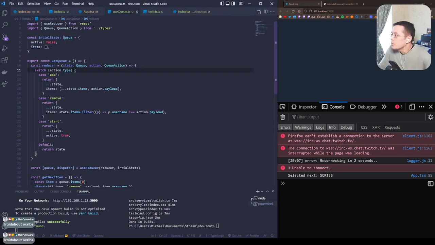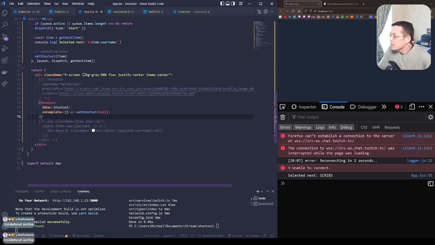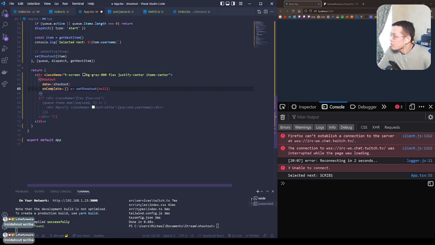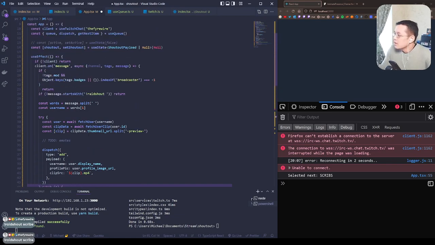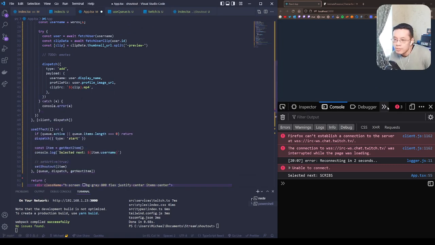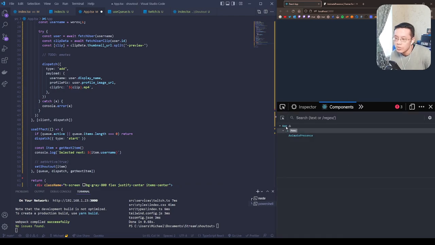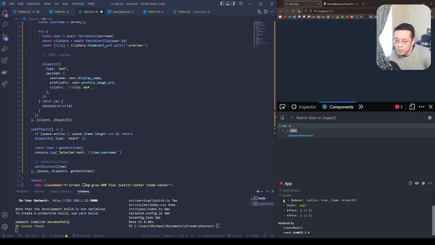Okay, so this is our thing. Then we had this. We set the shoutout to be null. That is what hides the thingy. Now we just need it to tackle the next items in the queue. So when I add multiple people to the queue, it's going to stack them, and then we just need to continue going. So right now the queue is still true, but the item has been consumed.